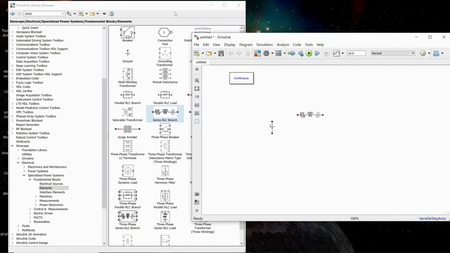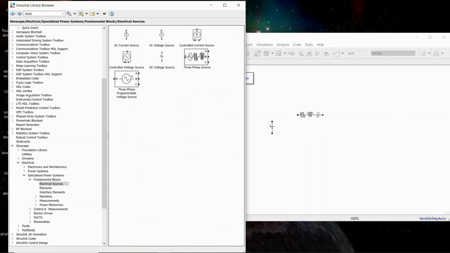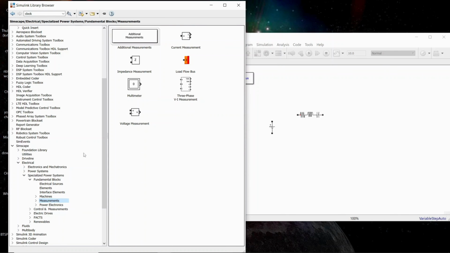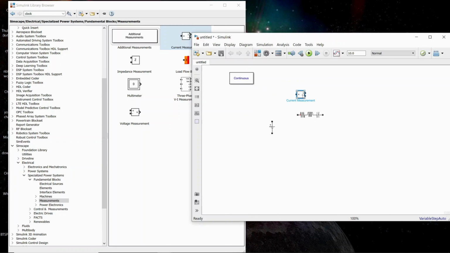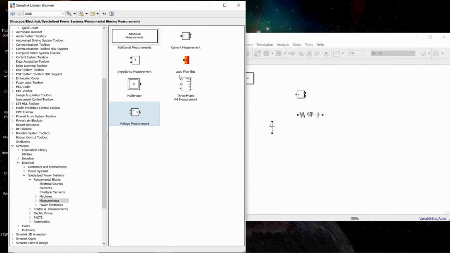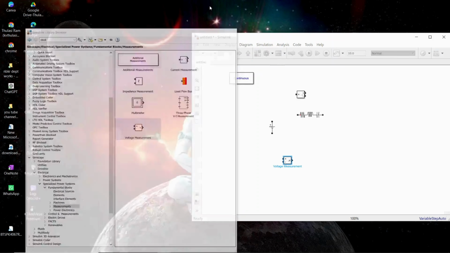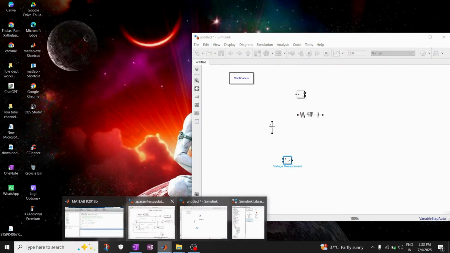And the next element you require is nothing but measurements. In the measurements block you require current measurement. So keep this current measurement block, as well as you require the voltage measurement block. Keep this voltage measurement block also. And now let us try to construct. Keep it in mind, we need to construct this diagram.